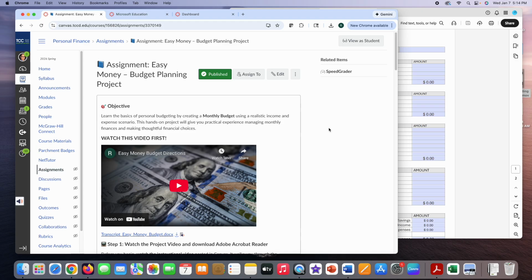I think you're going to like this, and I hope you will be able to utilize this assignment throughout your life. This is a great first step or second step. We did do the financial health assessment, the steps to good financial planning. We must allocate our money on a monthly budget, my friends, on a monthly basis.